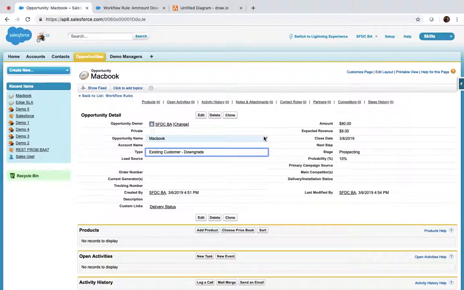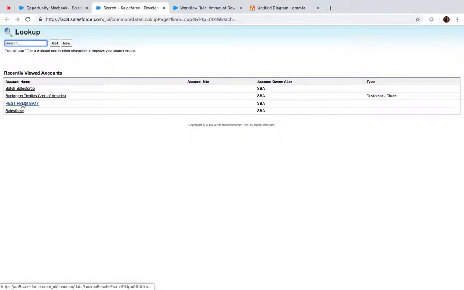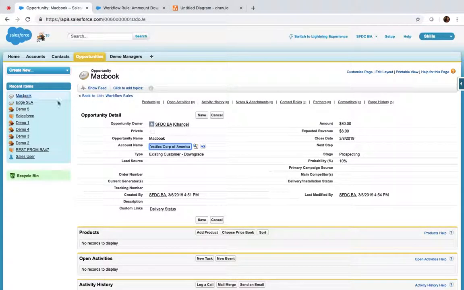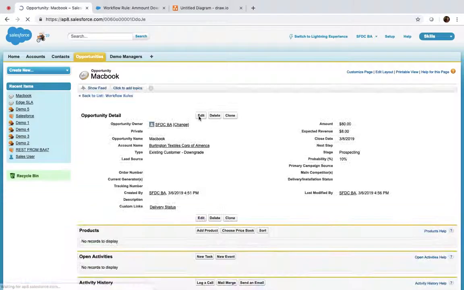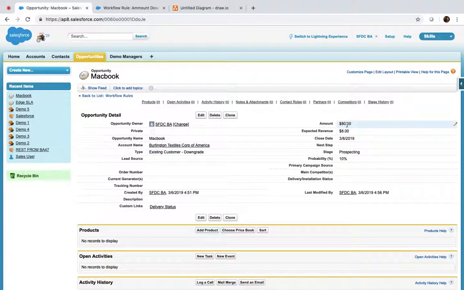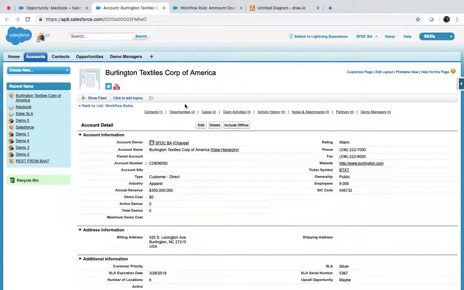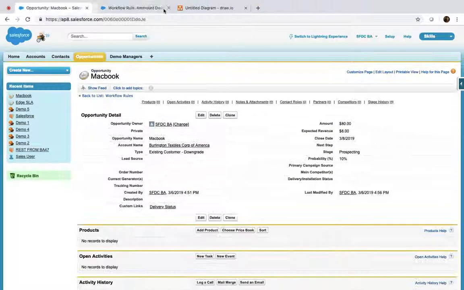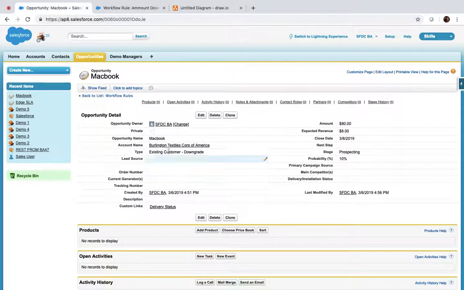Now, let me say this one. Whenever the amount is changed to 80, I need to send an email to an account owner. Let's say here I selected my account, Brington Textiles Corp, save. Whenever the amount is changed to 80, I need to send an email to Brington Textile. Not here, we have a contact also.